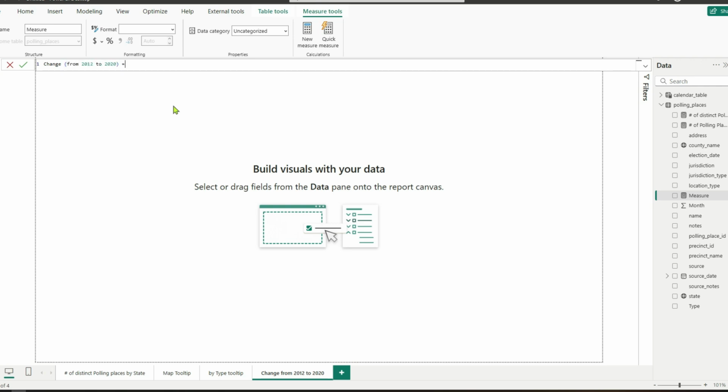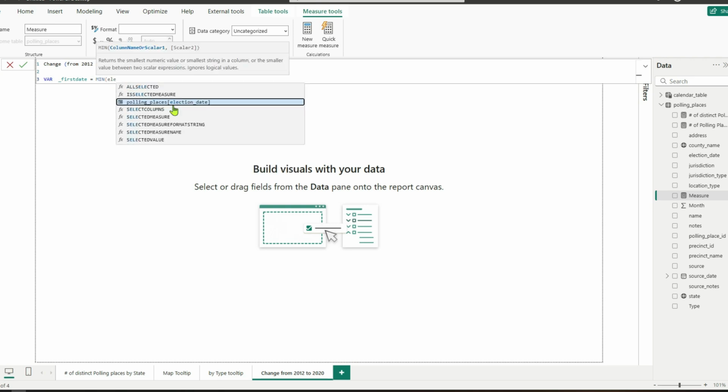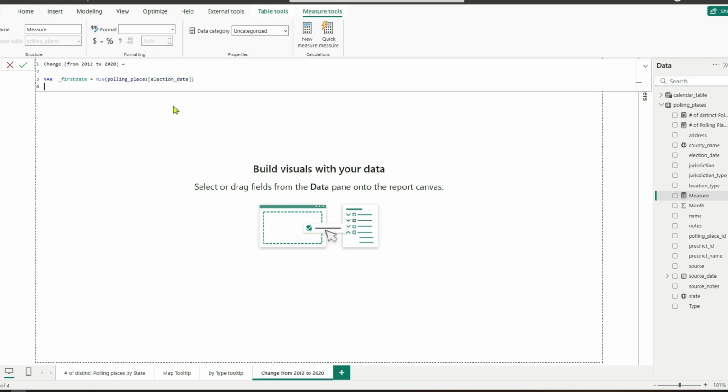One of the research questions is, we want to see how the polling places varied, what is the change when comparing 2012 to 2020. So we can use the var keyword, and create a couple of variables. Let us grab the first date, which is min of the polling election date, and the last date is obviously max of the polling date. Very simple measure. It's maybe a couple of lines more, and it looks complicated, but it's pretty simple.